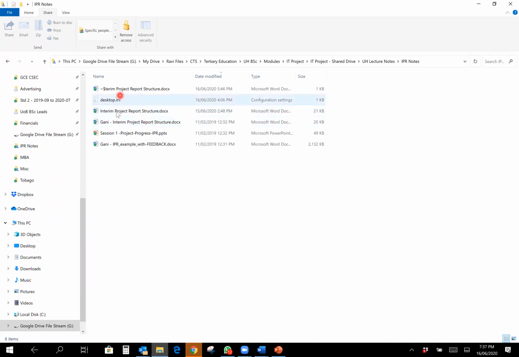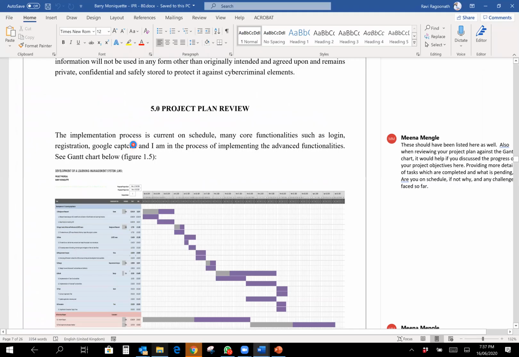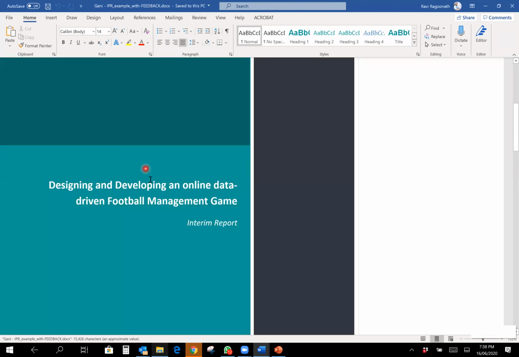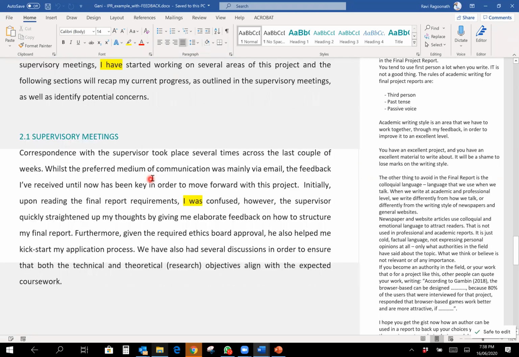Ghani also had an example of an interim report. This here, the Ghani IPR example with feedback, is an example of an IPR that Ghani provided to us from a student. It's a good one. It has some comments of correction as well. So I would encourage you to review some of these so that you get ideas. It's very tastefully done by the student.